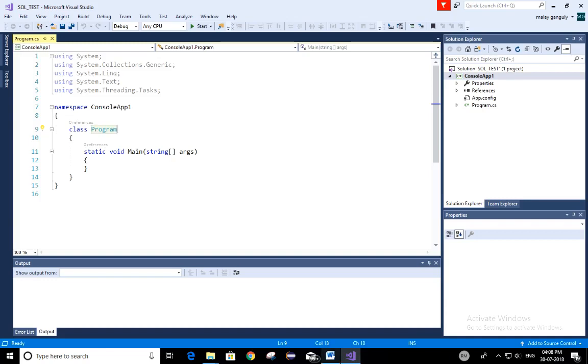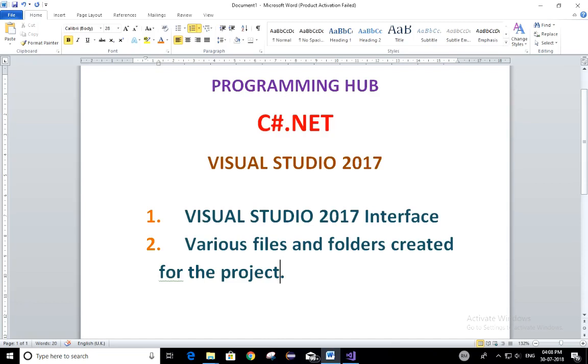So okay, now that's all about our video today. In the next video we will see all the data types in detail that are present in C#.NET and also in Visual Studio 2017.